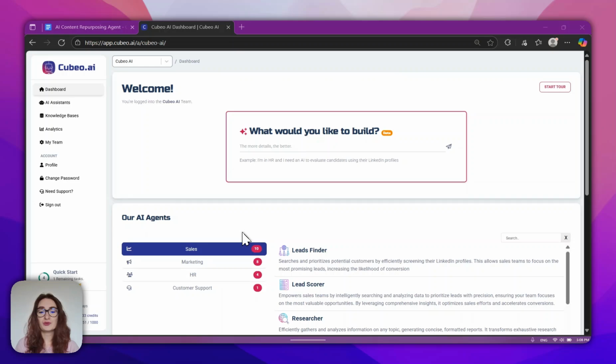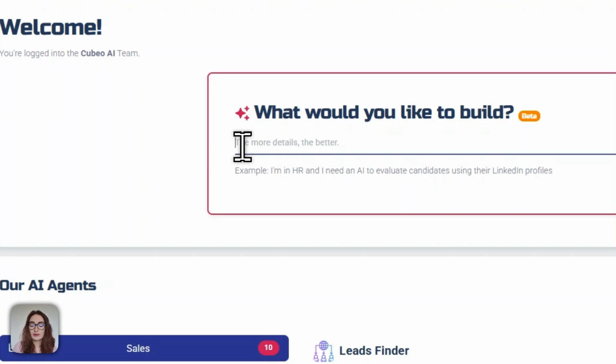Today I'm going to show you how to build your own AI Content Repurposing Agent. This agent will help you turn one piece of content into many, saving time while maximizing reach and consistency across platforms. This is the prompt I will use.